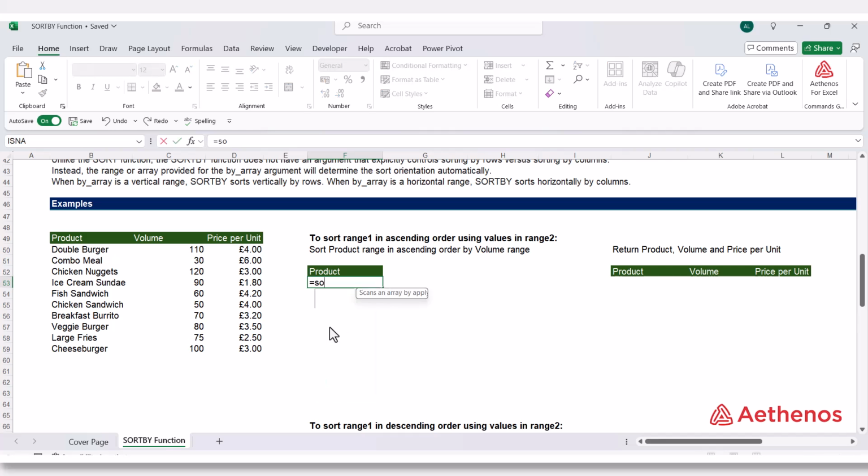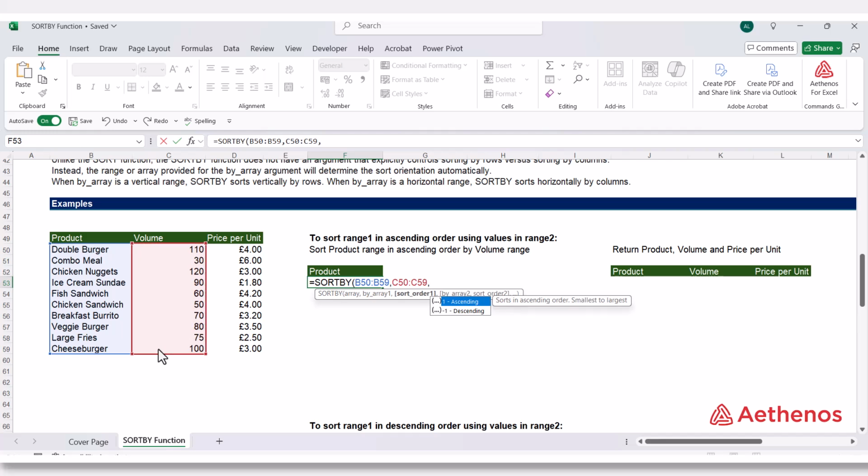So we type equals SORTBY, and then we only want the product. So we give array as the product range. And then by_array is where we want to sort by. In this case, we want to sort by volume, so we will select the volume range. And then we have to give the sort order. We want ascending, so we select 1. Here we are only sorting by volume. So we can close the bracket, press enter.